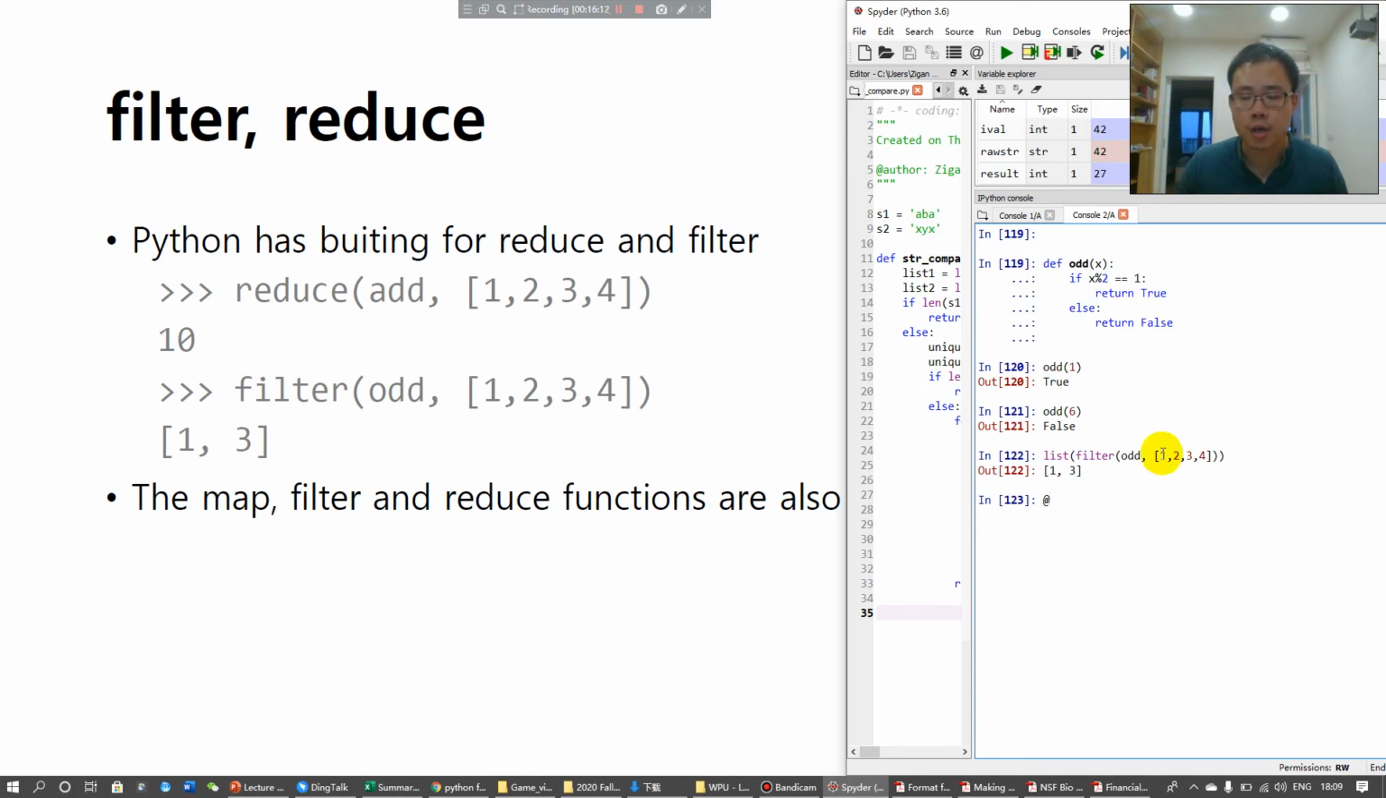Again, let's think about the filter. Filter is a function that will check whether each element of the data collection is true or satisfies a criteria or not. For example, this filter function checks whether each item in this list is an odd number or even number. If it's an odd number, it will be kept. If it's an even number, it will be removed.